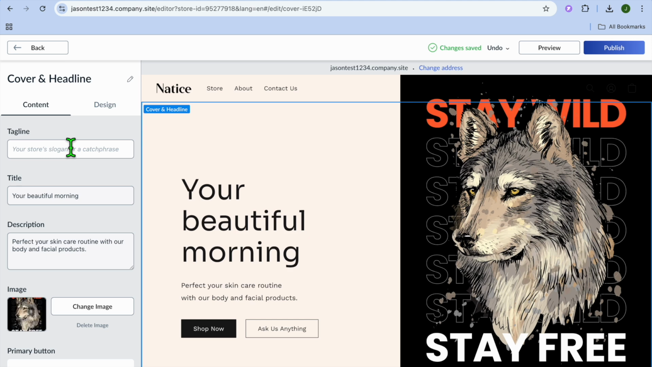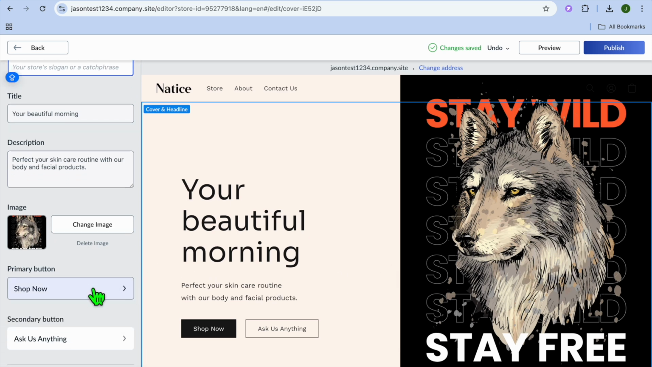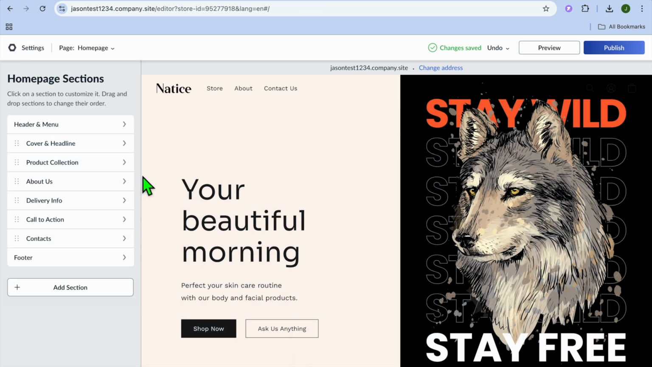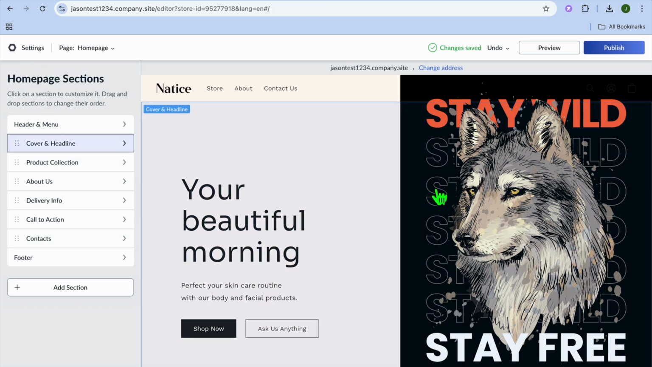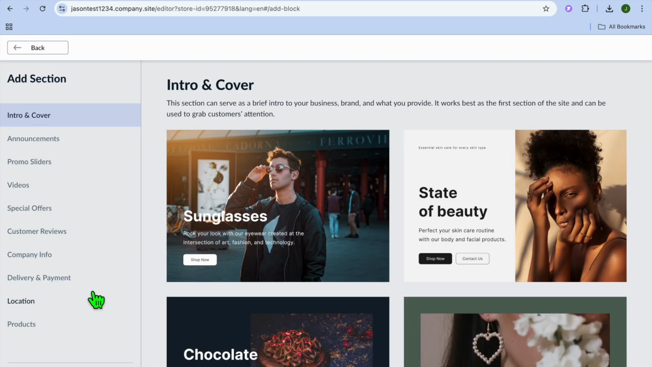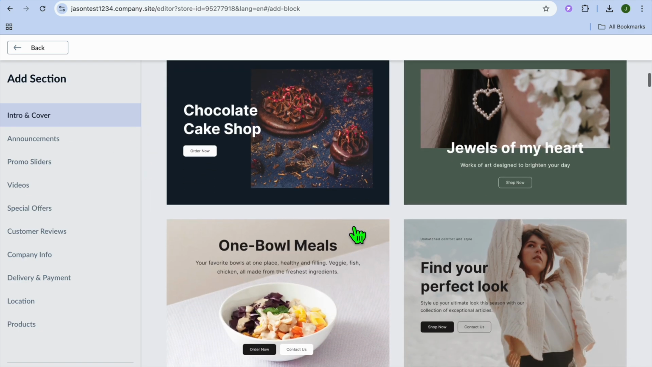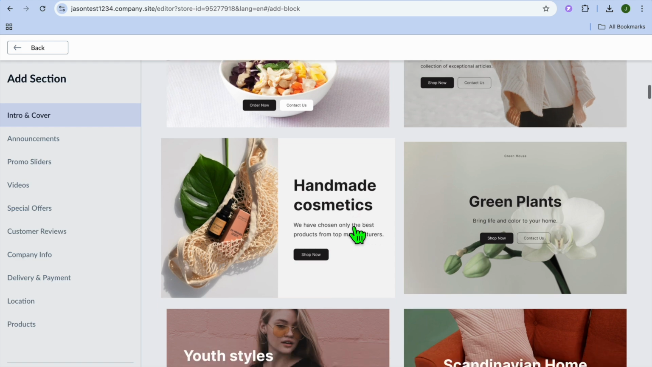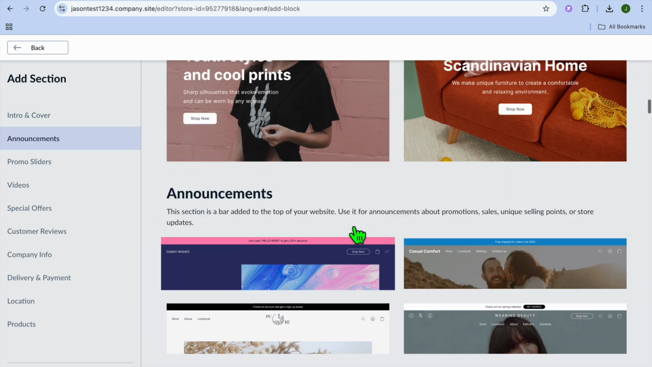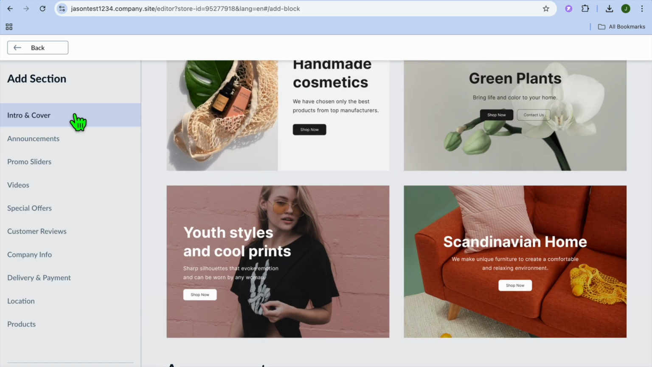And from there, you can select cover and headline. You could put in a tagline and you can change the cover image as you can see right here. You can also scroll down and you could change the Shop Now button. And if you'd like to use a different intro instead of this one, you can tap on Add Section from the bottom left-hand corner and select Intro and Cover. Then from there, you can see different intros that you can use. So there are numerous template options that you can use.